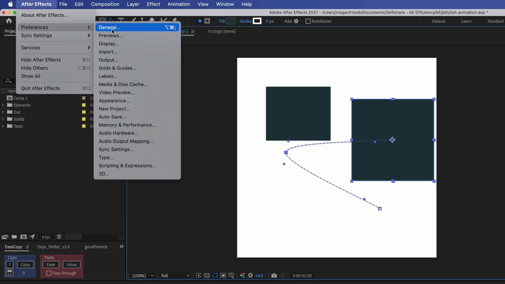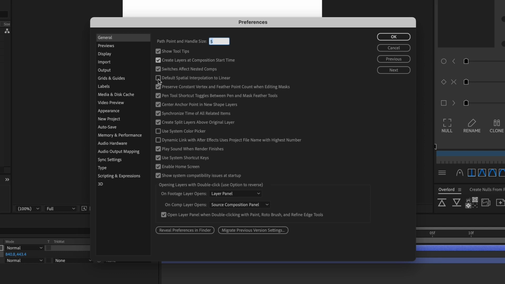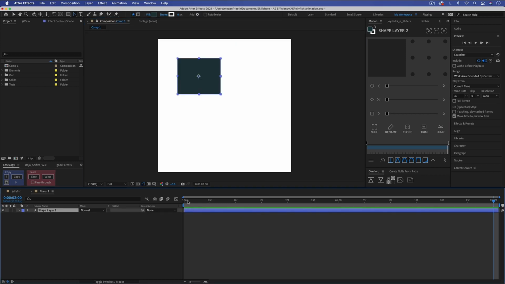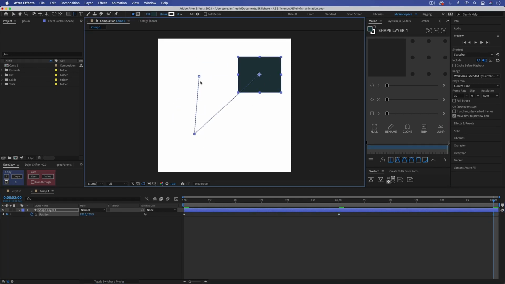So under Preferences, General, you can check this box that says Default Spatial Interpolation to Linear. And now let's see what that does. So let's just animate this shape. Now you can see that this one just went straight to this point and then straight to that point. It didn't make a curvy line. Now if I wanted to make a curvy line, I could always use this tool to add handles.